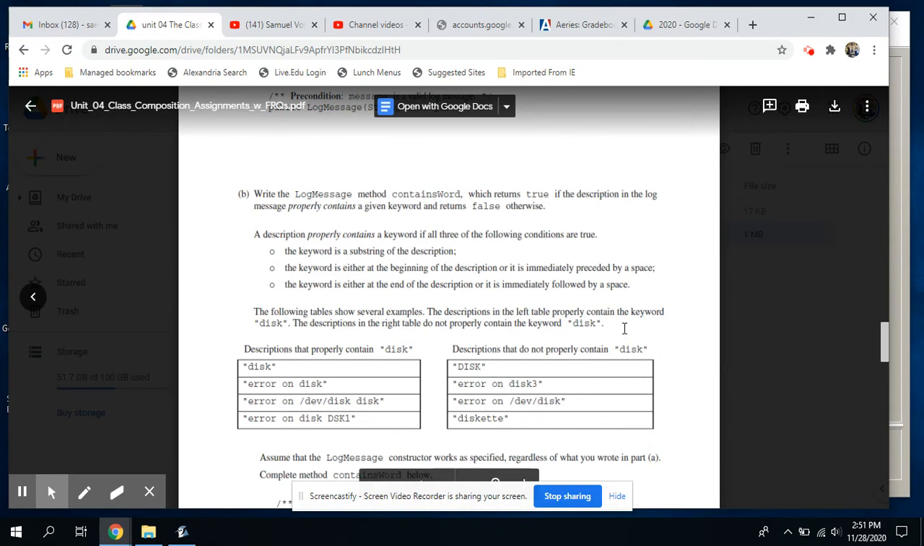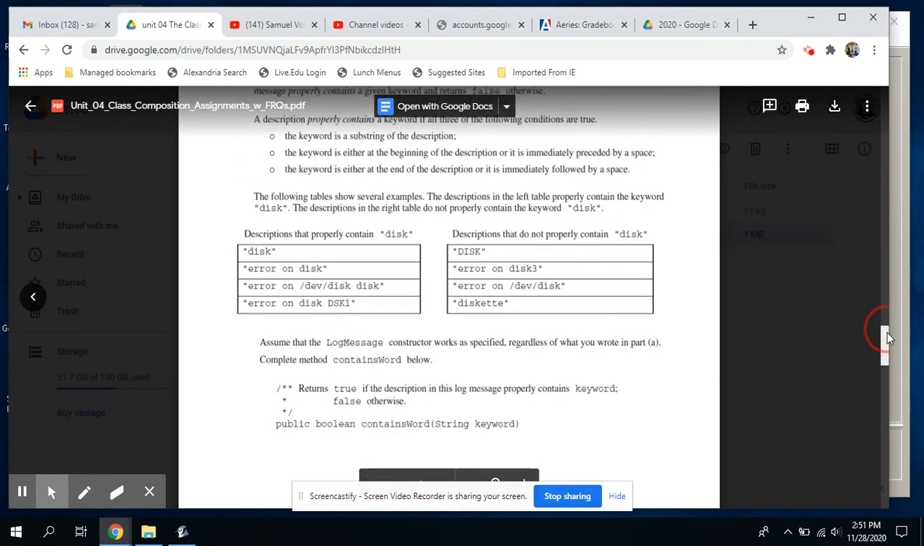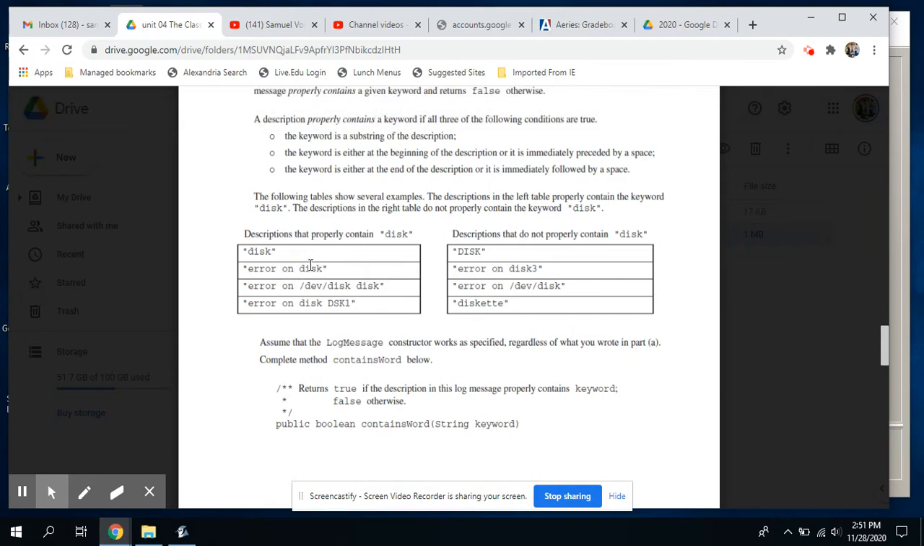It's good to go through this and make sure you understand what the criteria are. So "disk", it's the whole thing. "Disk" at the end with a space in front of it; otherwise it'd be the whole word. "Disk" with a space in front of it. This "disk" doesn't count. "Disk" in the middle with a space before and after. So it's either at the beginning or has a space in front of it, and it's either at the end or has a space after it. So if it's not at the beginning or the end, it has to have a space before and after.